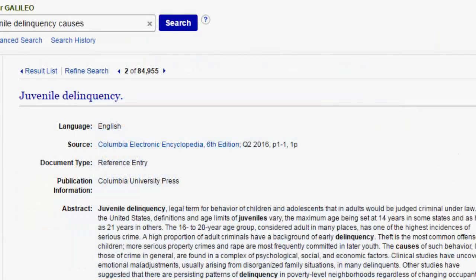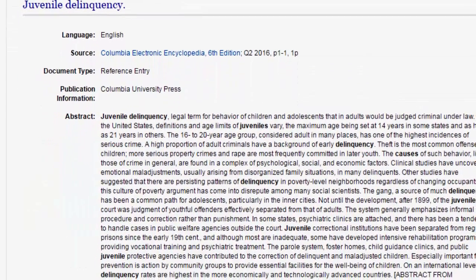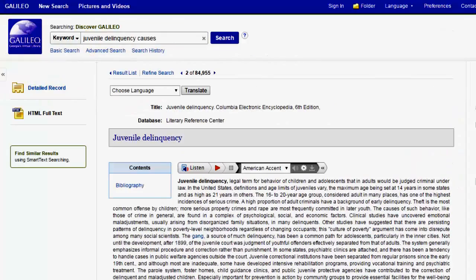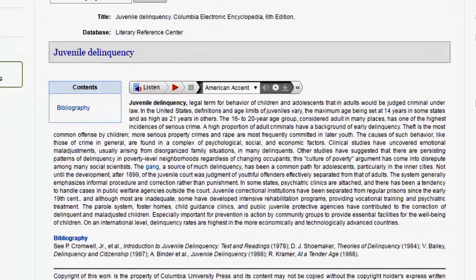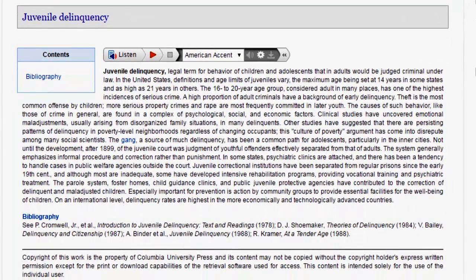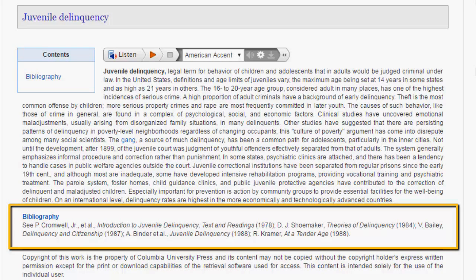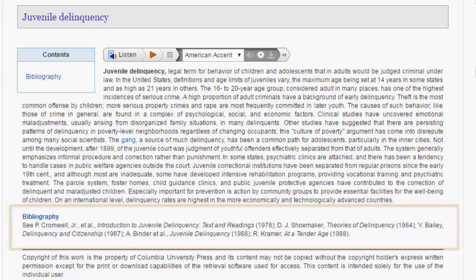So, if we click on this Columbia Encyclopedia source, we see the entry on juvenile delinquency. It gives the legal definition of juvenile delinquency and age range. Also, good for us, it gives a list of sources at the end. The authors you see there would be considered top experts in juvenile delinquency.